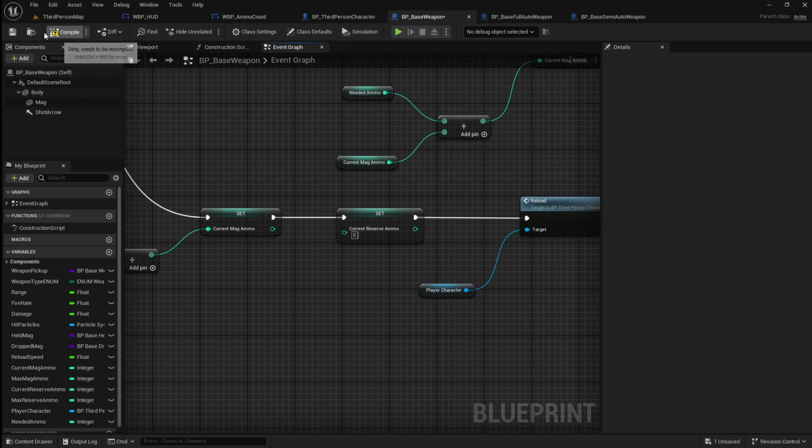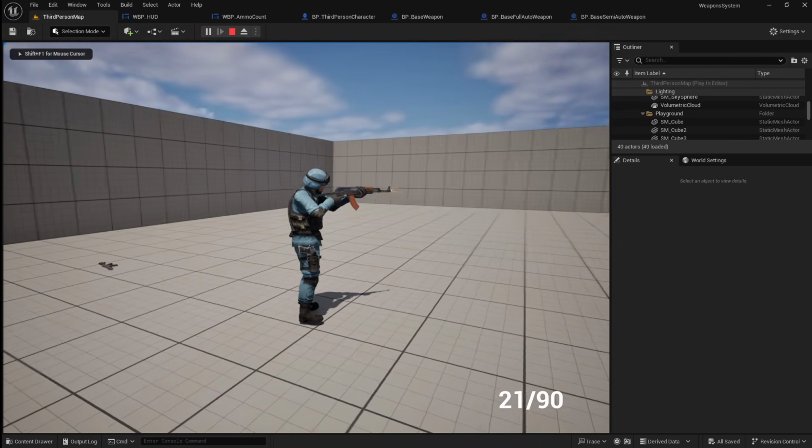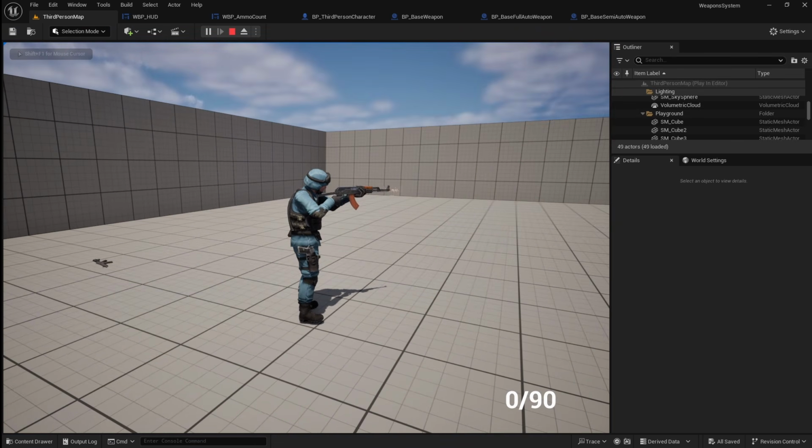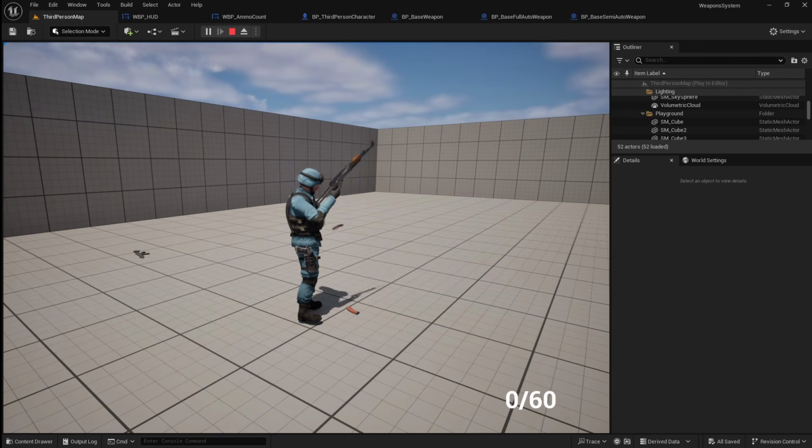Now if you compile and save, then go back to the viewport and press play. If you pick up a weapon, then go to shoot out most of the bullets. When you get to a point when more bullets are needed to refill the mag than are in the reserve ammo, you will see that the remaining reserve ammo is added to the magazine and the reserve ammo is set to 0.